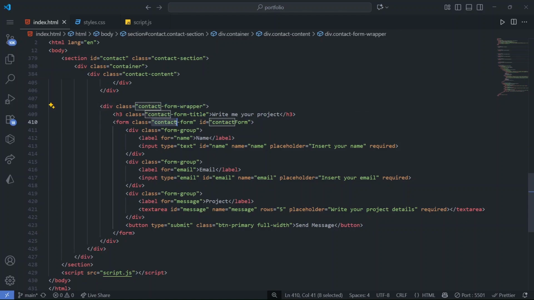div. And here we are using the form tag, with the class contact form and the ID. With this ID we are going to access this form, and whenever the user submits, we want to show an alert using JavaScript that your form is submitted and we will get back to you. Then we are going to use this div, and in this div we have to group all the label.